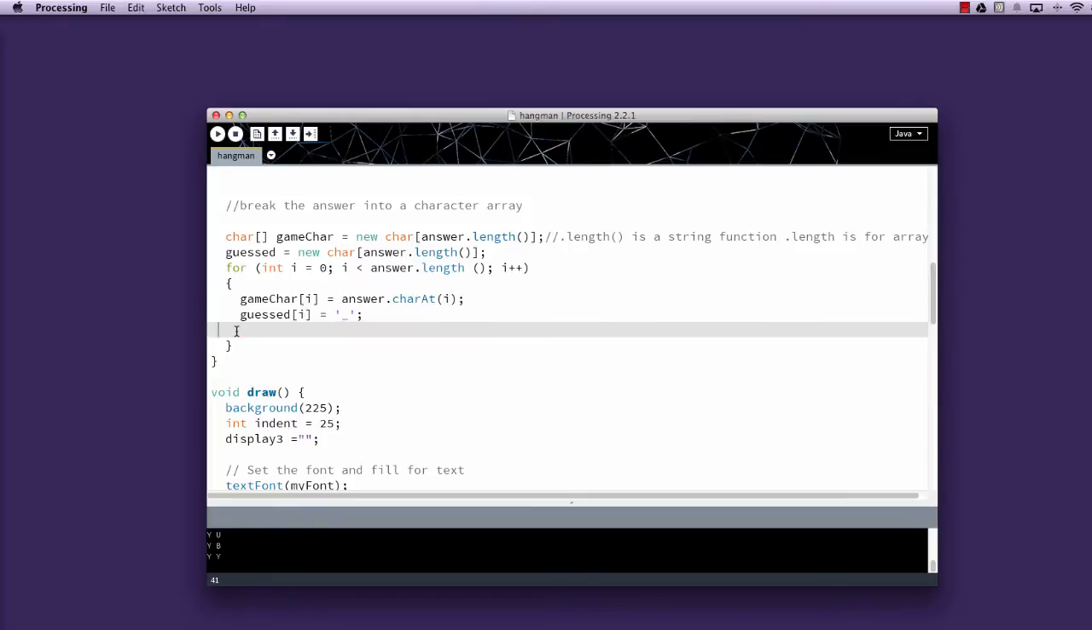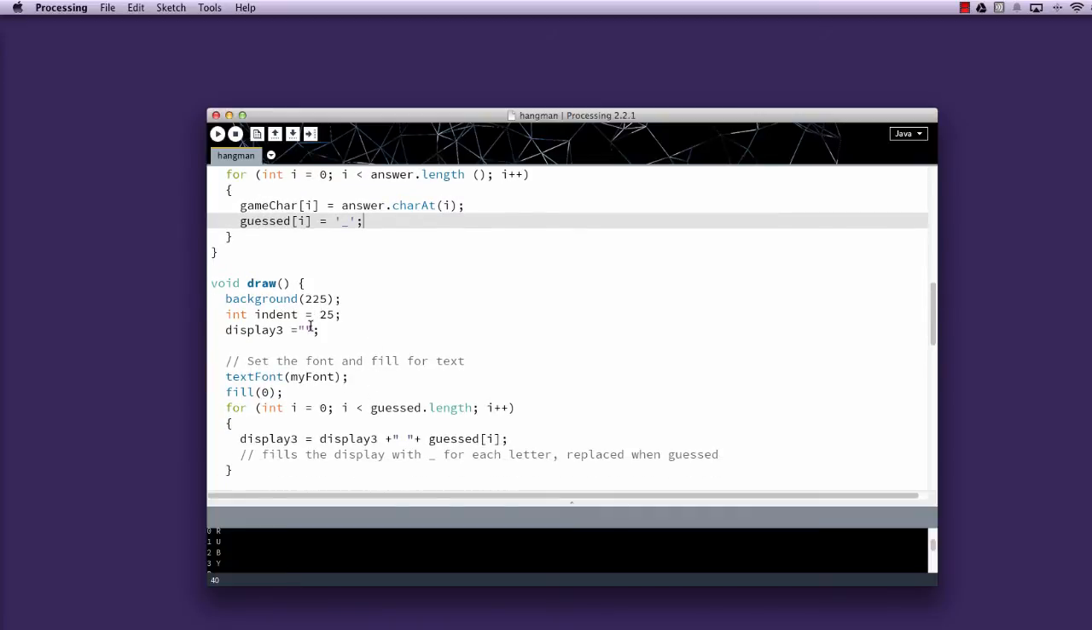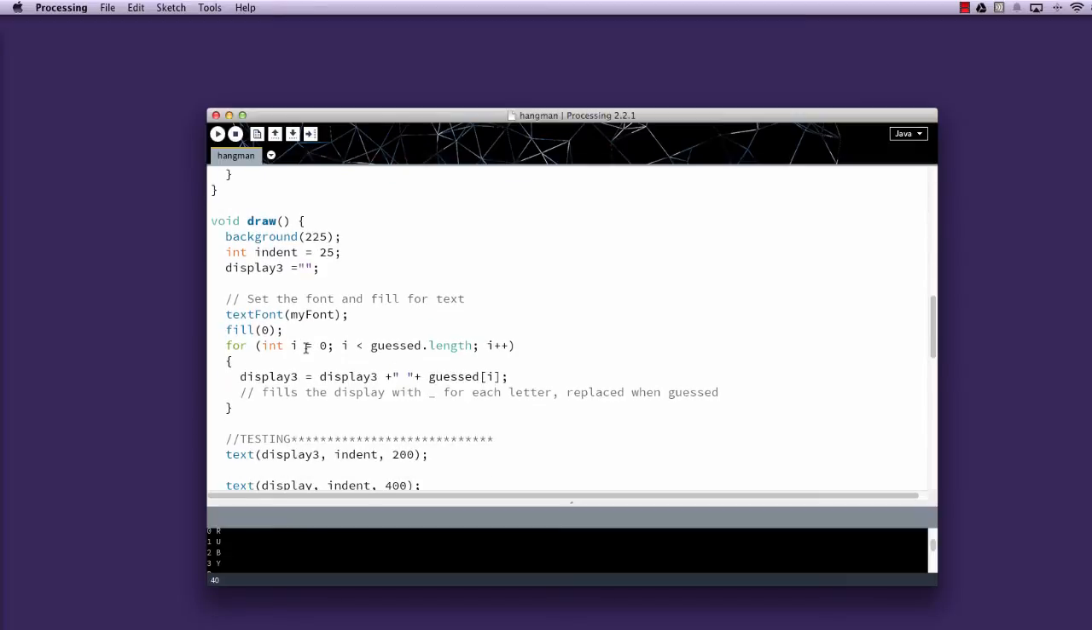I do print lines all the time to test and see how things are working. You can see down here I'm doing my comparison in my last one. And it's a good idea to check things regularly. So we've got draw, display 3. Each time we go into draw, it is initialized so that we can redraw the array. And so to redraw that array: for int I equals 0, I less than guessed dot length, I plus plus, we're going to be replacing each underscore with a letter when it's guessed. So right now we're going to add spaces between those and it's going to show up on screen.